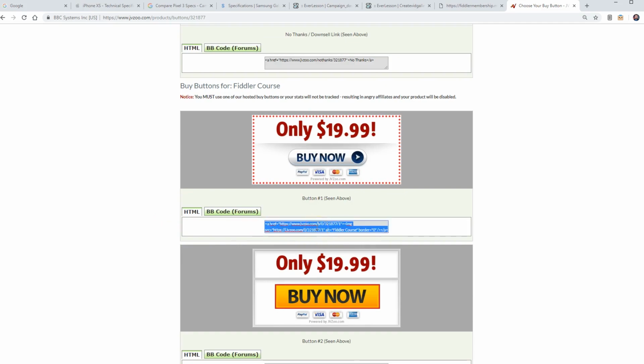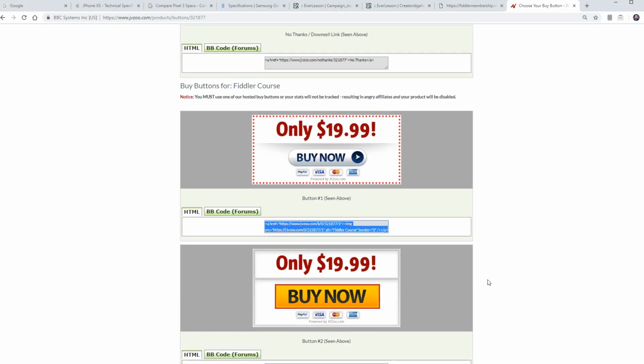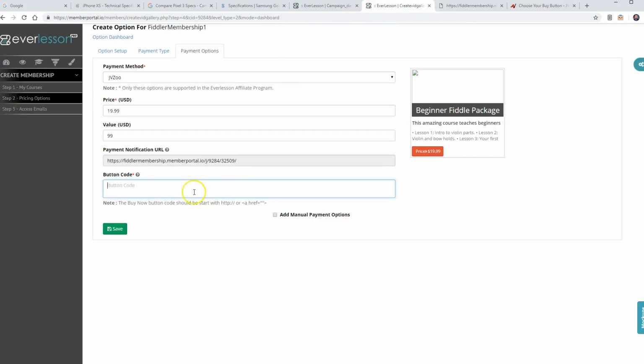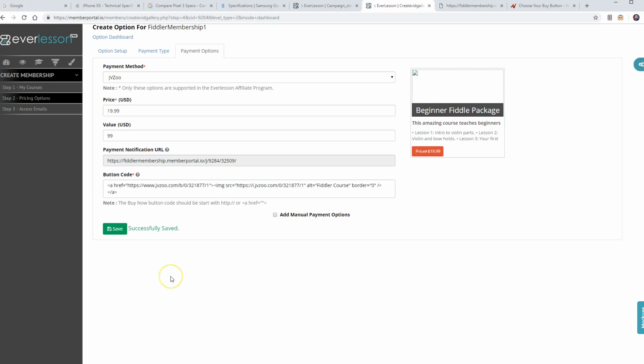We're going to grab this button here, copy. I mean, you can pick whatever style you want. It doesn't really matter since we'll be using our EverLesson sales page for accepting payments. But we do need the button code at least so that it's integrated correctly. We're going to go ahead and paste this here. And we'll hit save. And voila, we are all set to start accepting payments for our Fiddler course.